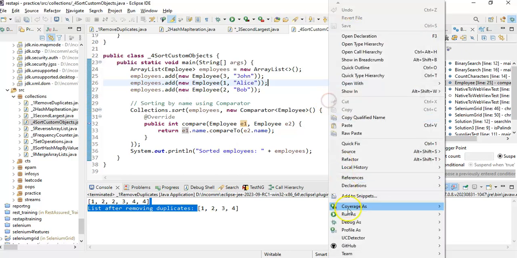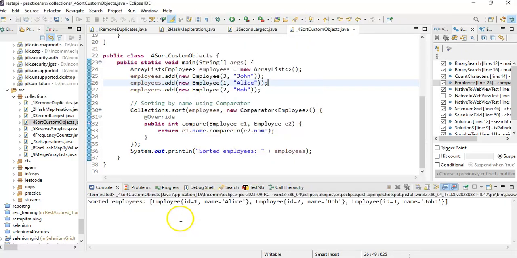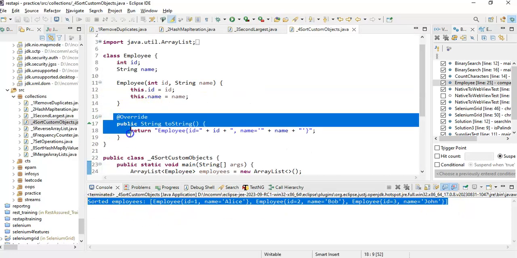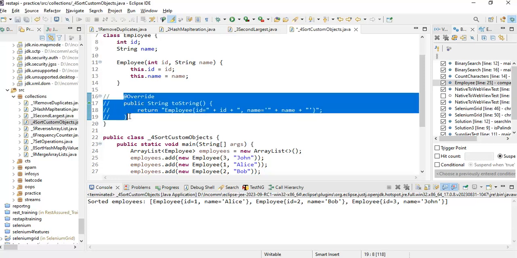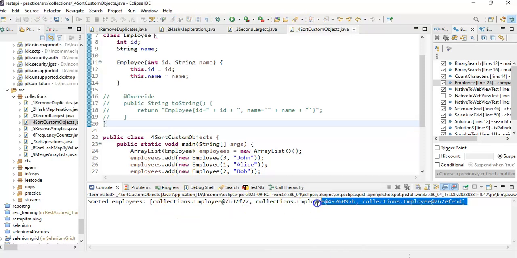It will print based on the names. If you see, first A will come, then B, then J. We have to write toString, then only it will print properly. If you don't have toString, what will happen? It will print the hash code. Suppose if you print now, see, it will print the hash code of the object.